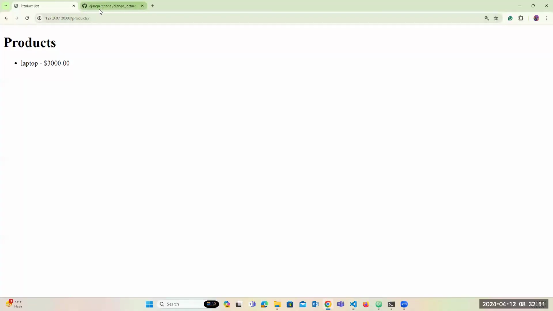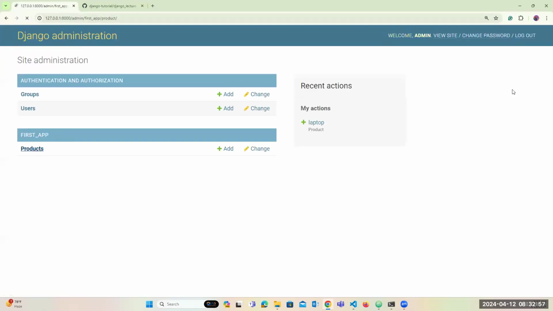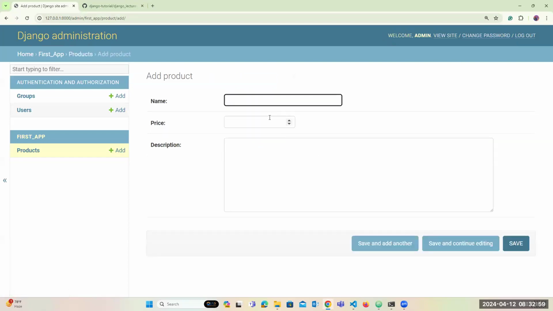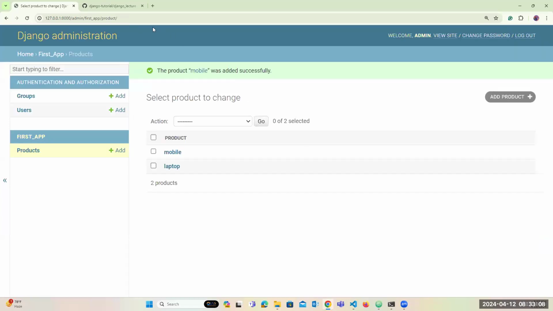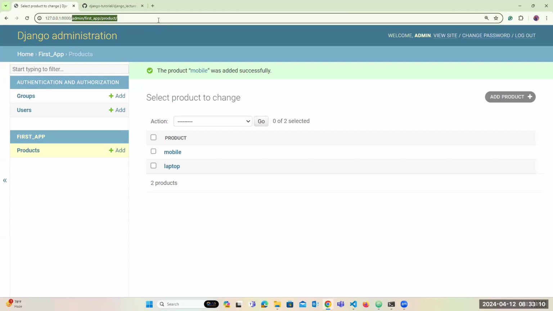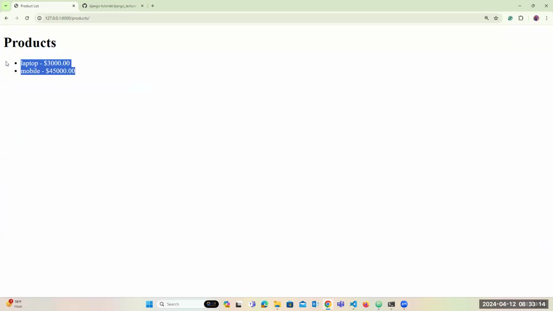So we are passing some data here. Admin, go to here. Again some data, mobile, something, I'm passing 45,000, where test is my description. And again, I'm creating some products. So copy here. See, this data is coming from the database.